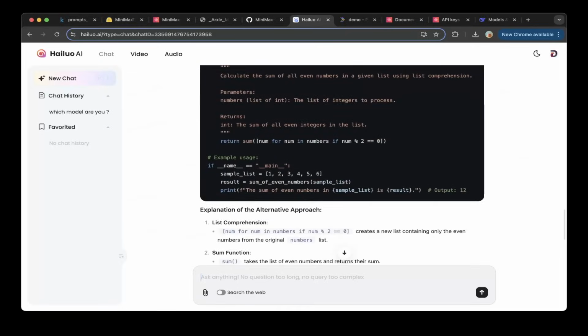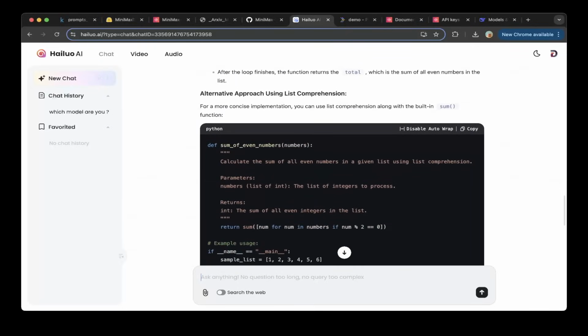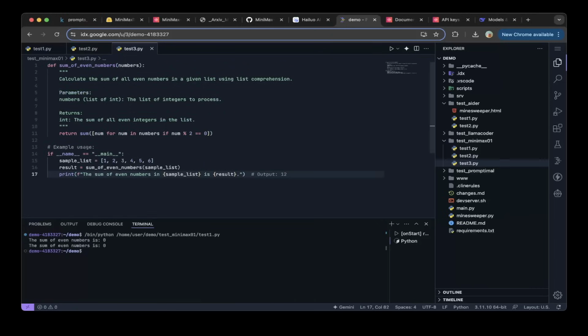Okay, so let's copy paste this result to Google IDX and hit enter. The number is 12, 2, 4, 6 is 12. So this is correct. Let's mark that as a pass.